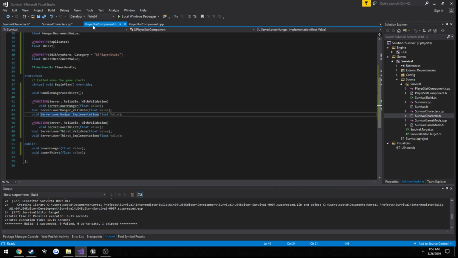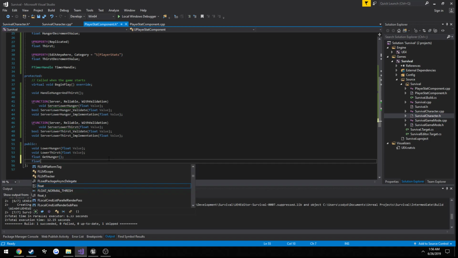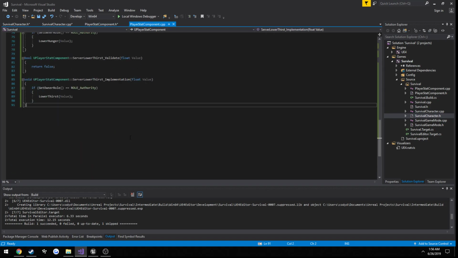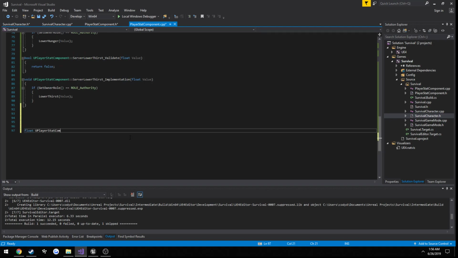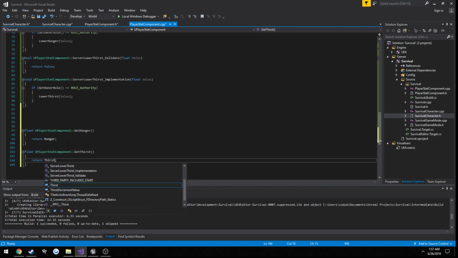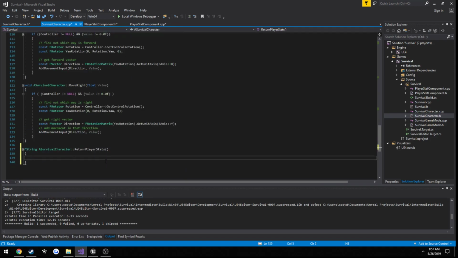Let's go ahead and create two functions in our component to get our hunger and get our thirst. So float GetHunger, float GetThirst. At the bottom here, float UPlayerStatComponent::GetHunger, return hunger, and copy and paste. GetThirst and return thirst. So now all we have to do from here is just call it.